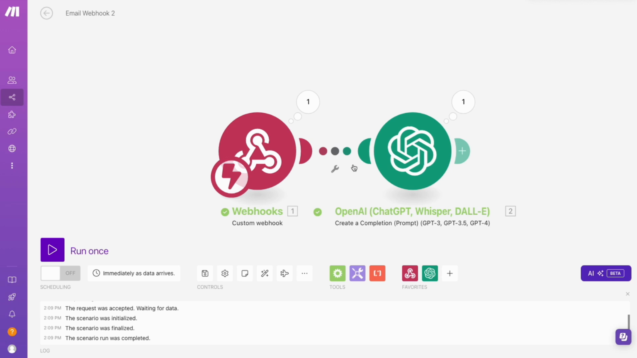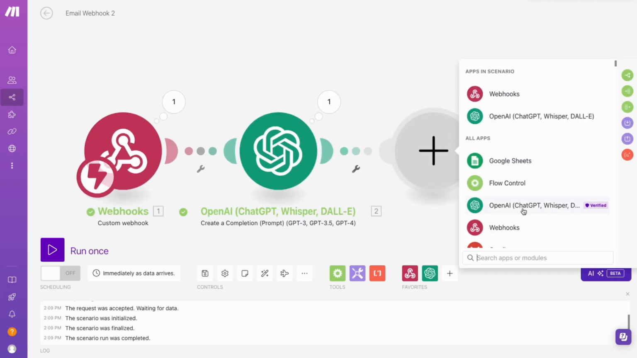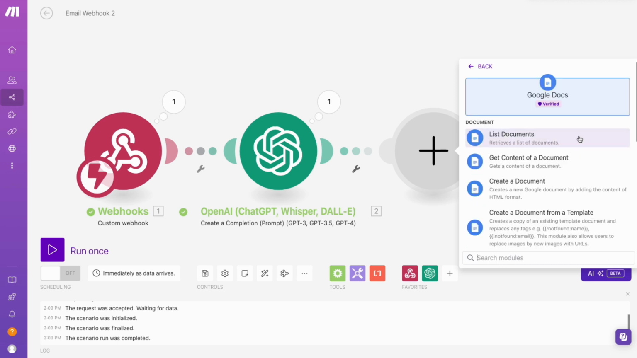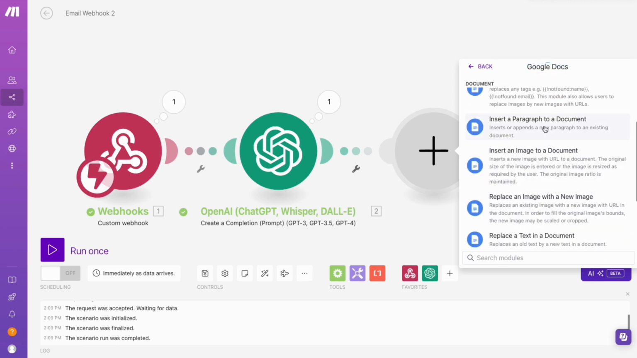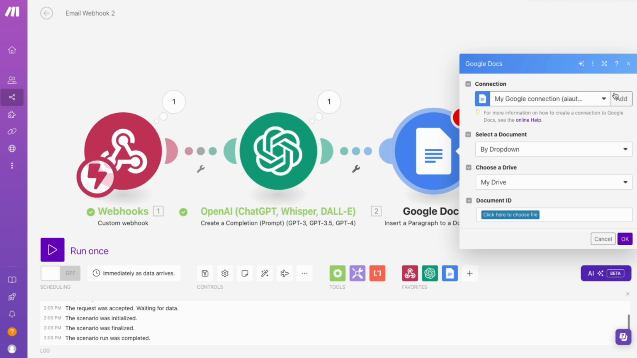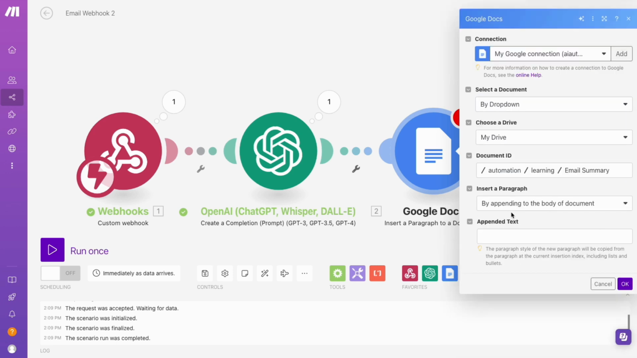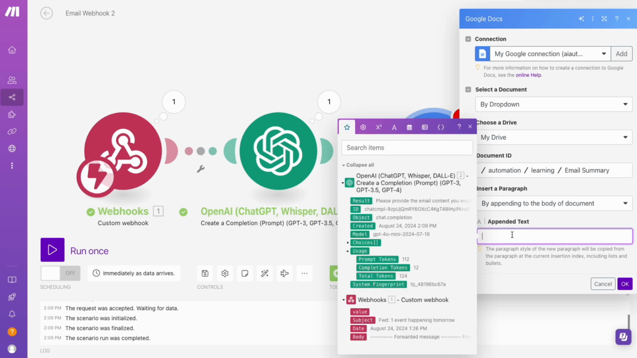The next thing that we want to do is come over here. We want Google Docs, and we want to insert a paragraph to a document. Okay, so we have the connection. The next thing we want to do is select by drop down, which is the easiest, my drive, and now we're going to find that file. Remember, we put it in automation and then learning, and finally we named it email summary. What do we want to do? Insert a paragraph by appending to the body of the document. That's what we want. And here is the information that we want to append.